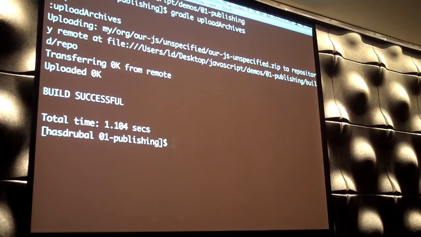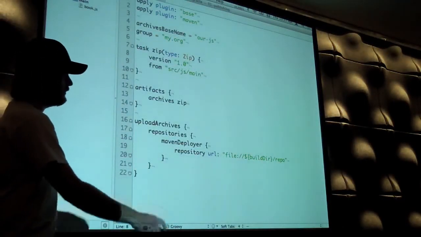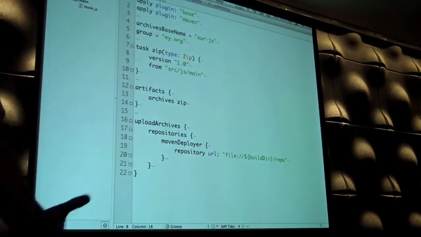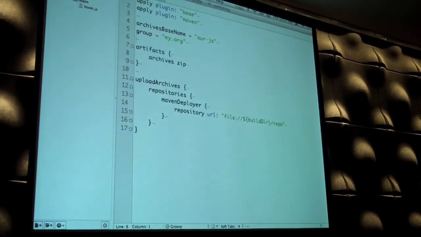actually publish that. So instead of publishing to a Nexus or Artifactory repository here, that would be an HTTP URL, possibly with a username and password. We're just using a file URL for the sake of the demonstration. Now let's say that I don't want to actually publish the zip. So we publish zips all the time. I just want to publish the JavaScript file.